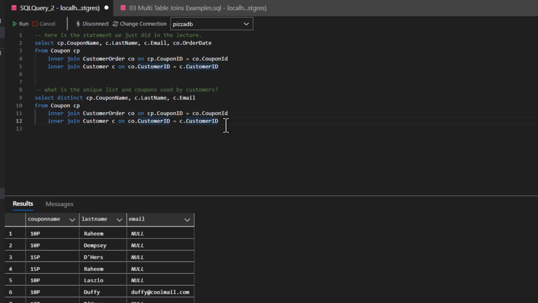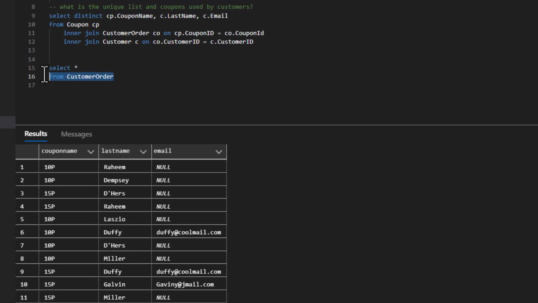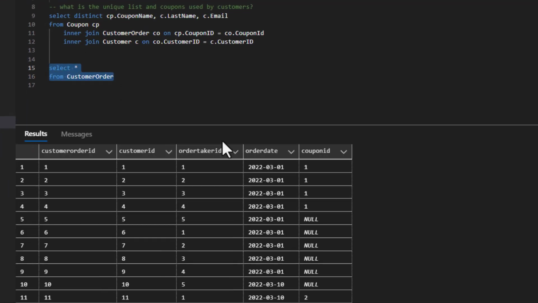All right, so let's do one last query where we bring in some other customer order information. So I'm going to do a select star from customer order. Okay. And we have the customer that we're bringing in and also the coupon. Now the order taker is the employee. So let's just join that person in. And so in our detail, we'll show the coupon name, the last name, the email, the order date, and then the employee that took the order.